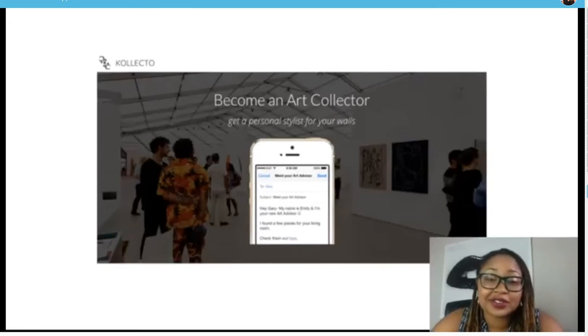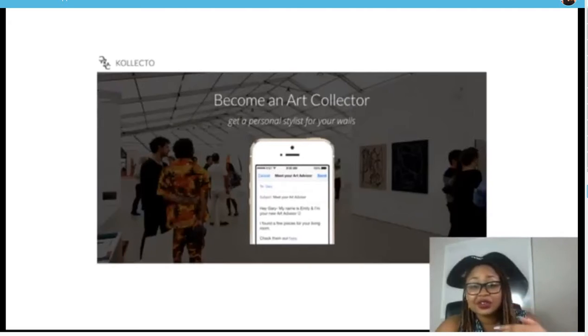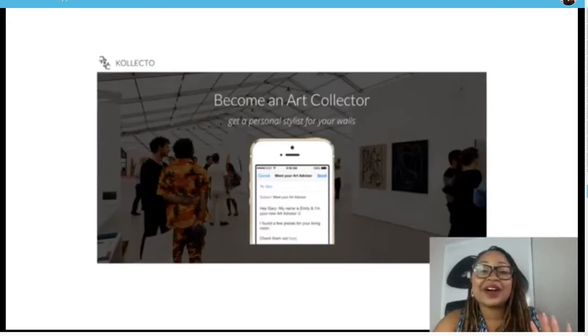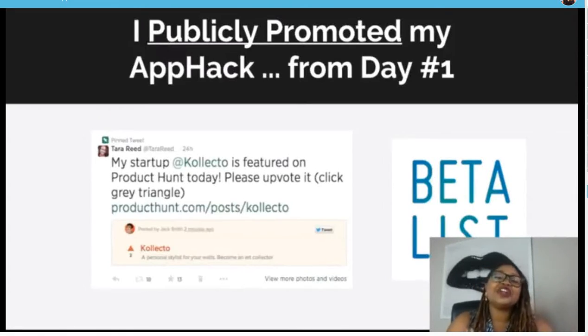This is what it looked like. Here's a screenshot from it. It says, become an art collector, get a personal stylist for your walls. And then I have this phone screenshot. To create this, I literally wrote an email to myself pretending I was an art advisor. And I don't know if you can see it, it says, I found some pieces of art that I think you'll like. Check them out. Here's the link here. I drafted that email and sent it to myself, and I took a screenshot and put it inside of a phone and pretended that there was something there. Right? So I had no idea how I was going to make this company work, but this was the first thing that I did. Then I started publicly promoting my app hack from day one.